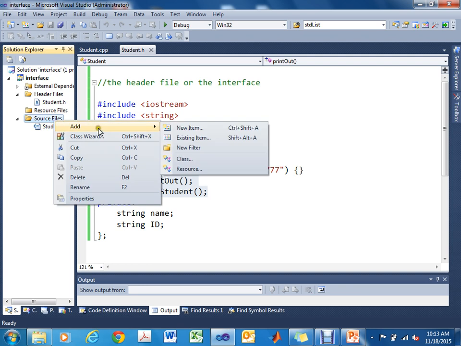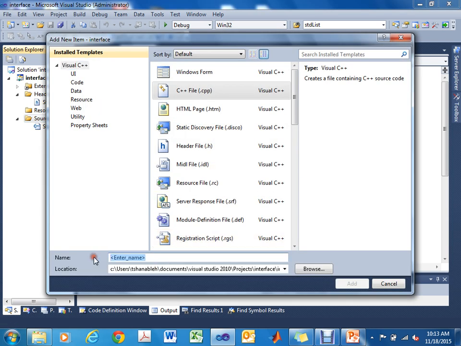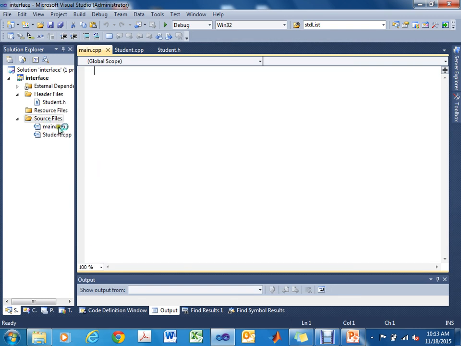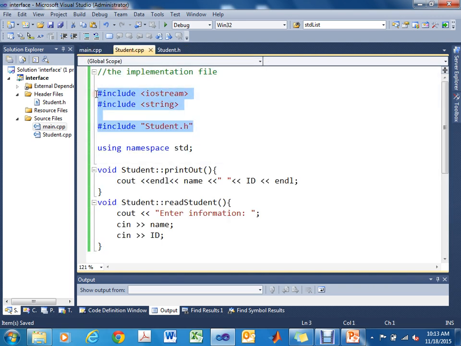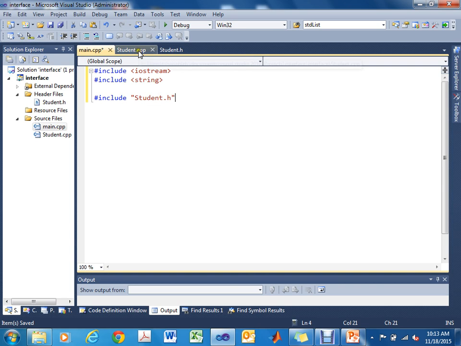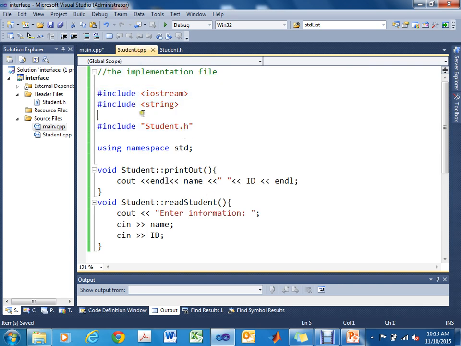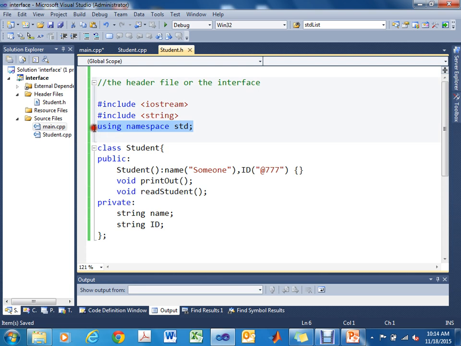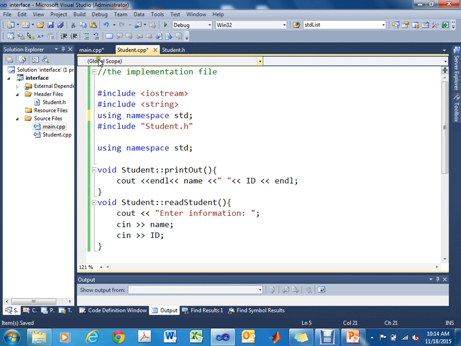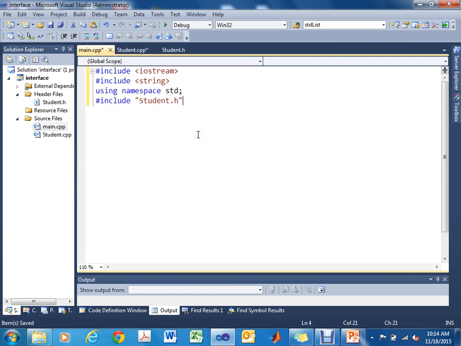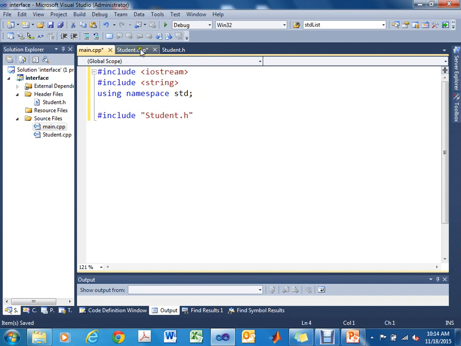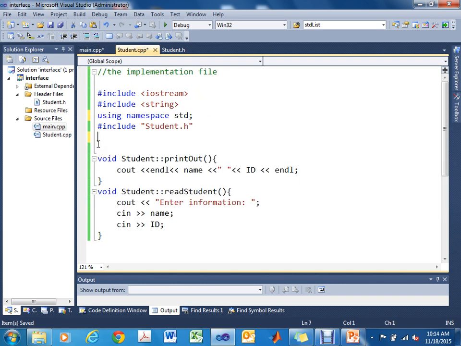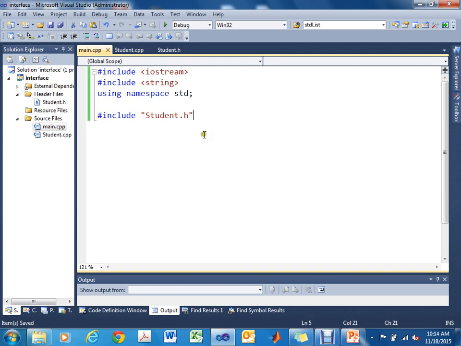Okay. So now there's one more file to add, which is the last file, which is called the application, which is the main. Okay, so add a new file, I'm going to call it main. So now we have main.cpp. Okay, now main.cpp, guys, again is going to use the student. So we're going to do the same thing, and we're going to hash include the student. We use cin and cout over here, so we need to use the namespace. Okay, so now in main, since we are going to use the student class, again we have to hash include.